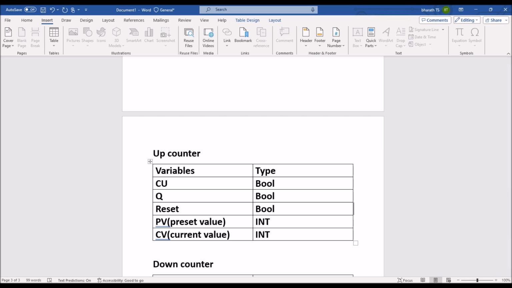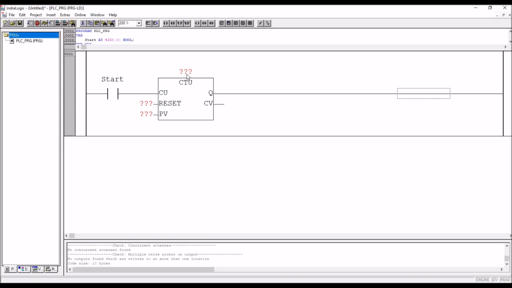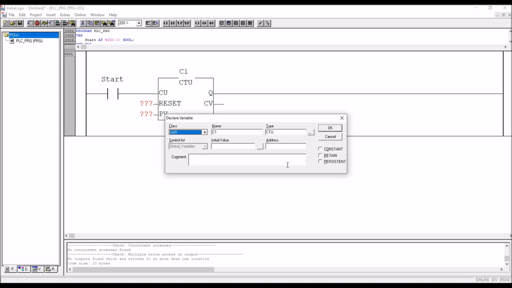Let us discuss this. The counter name should be C1 or C2, like that, or you can type any name you want, but not a keyword. You cannot use count, as it is a keyword. So type C1, press enter, and you'll get this window. Don't type any address, because we are declaring a counter function block. You'll get an error.